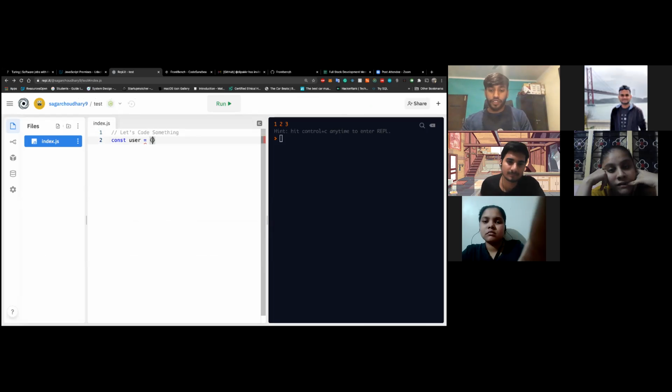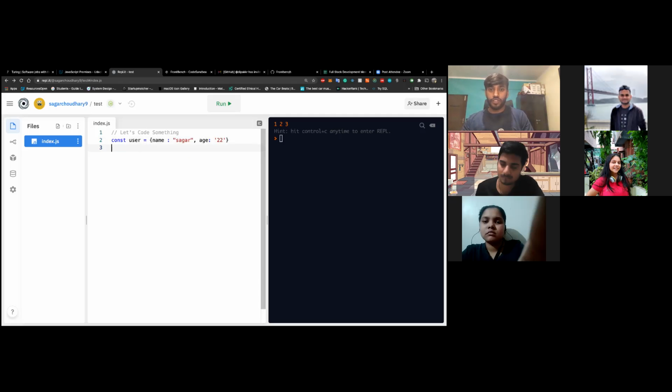Suppose I've created a user object with a name, and I have given age 72. So I've created this user object. Now if I need to access values from this object, how will I do it? What is the most common way to access? Suppose I need to access the name property.